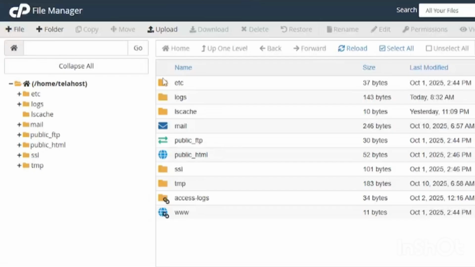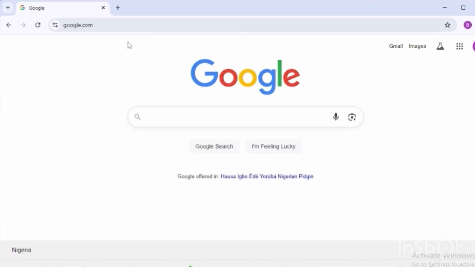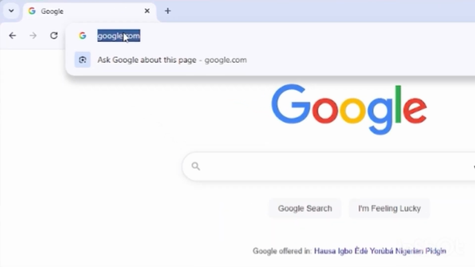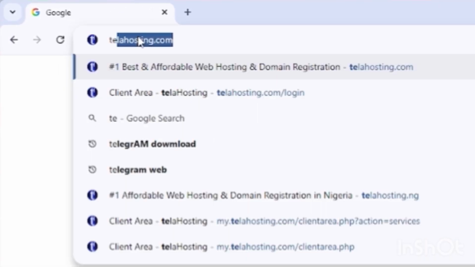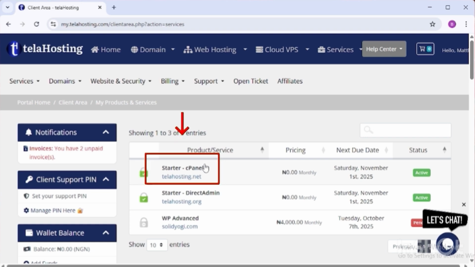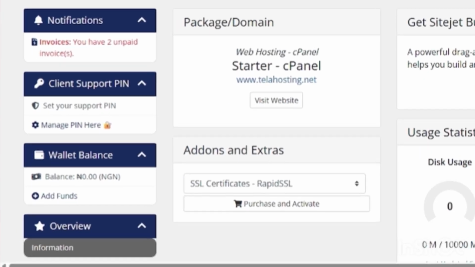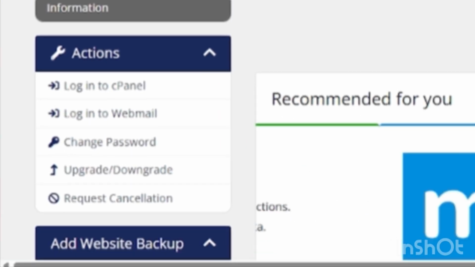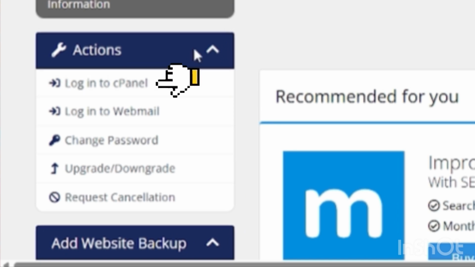Today I'm going to be teaching you how to use the file manager in the cPanel. So sit tight, and firstly you log into the cPanel by going to the Teller Hosting website, which is www.tellerhosting.com. Once you're in the website, you click on Services, you click on Starter cPanel, you scroll down a little and you click on Login to cPanel.